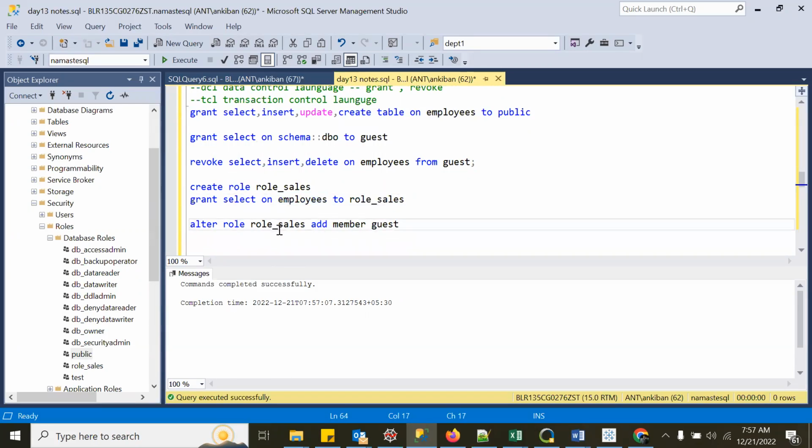Now let's say you have a team and a new member is joining. Instead of giving all the accesses to that user again and again, whatever access you want to give, you can just add the user to role sales. Whenever a new member comes, I can just add that member to this role, or if someone is leaving, I can just remove that member. So you don't have to give all the commands again and again. You are controlling the access at role level, and then adding or removing members from the role.